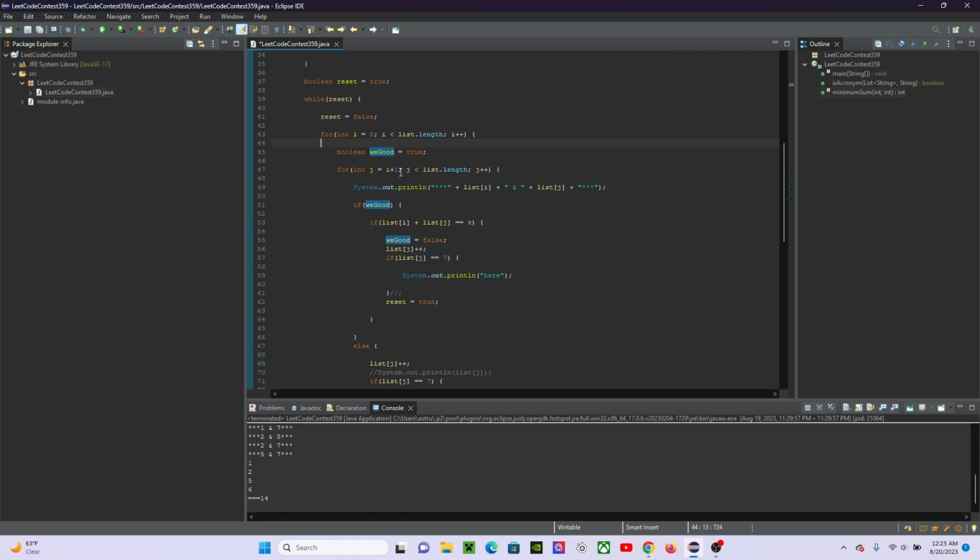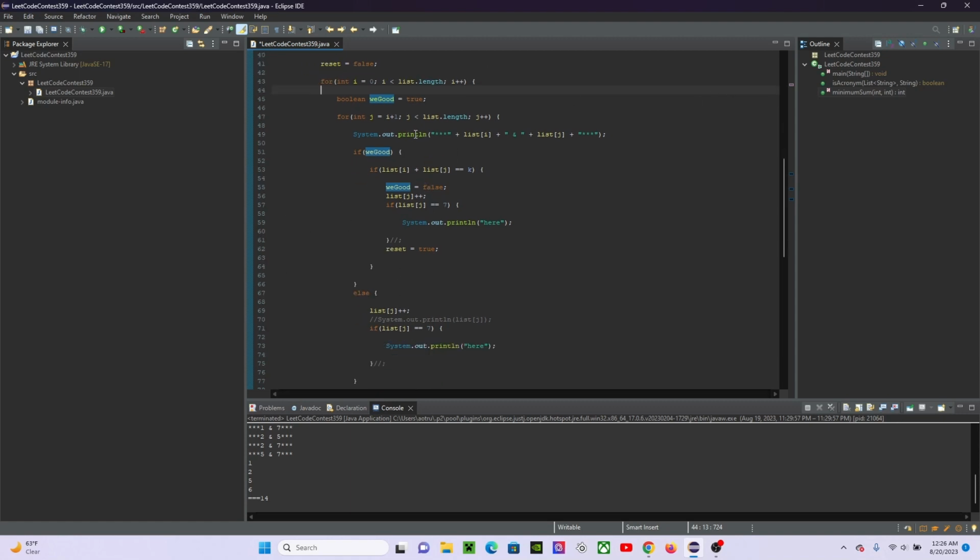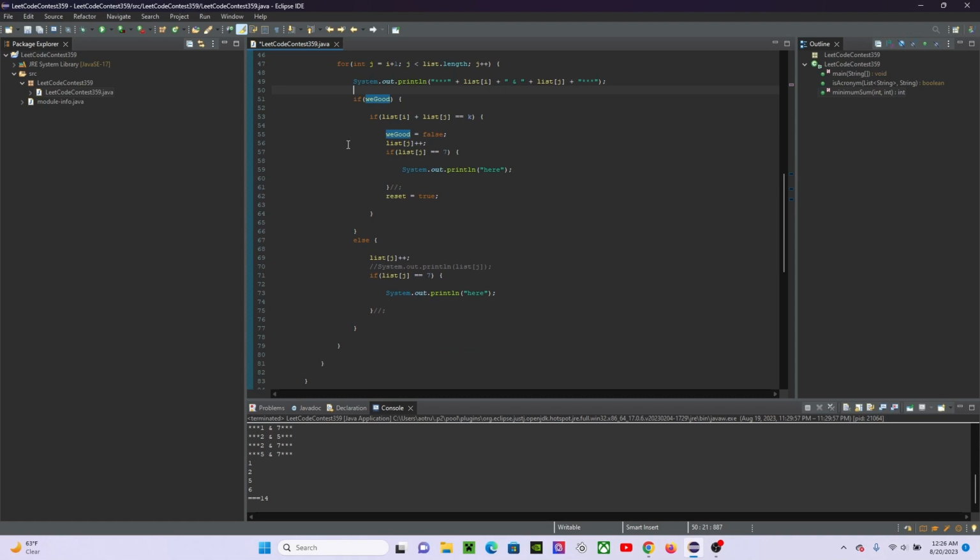And then a little note: what about when i is four? Well, i will be four, and then j will be five, but then j will already be greater than list.length, so it won't even run that, so we'll be done. So now we got all the pairs. We got the pair we're working with. This is a system printout because I was having issues, so we can ignore that.